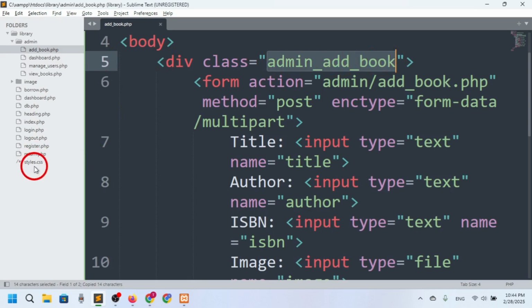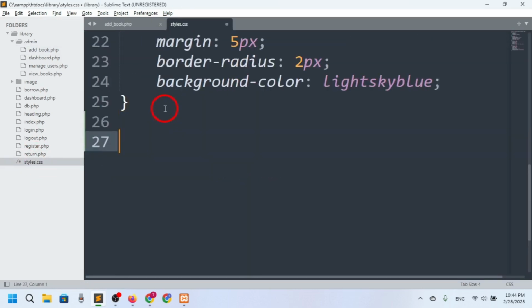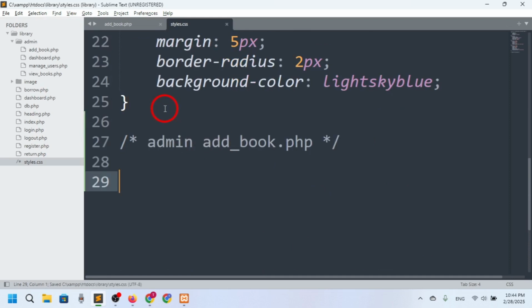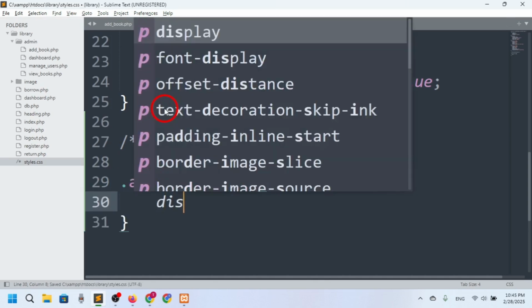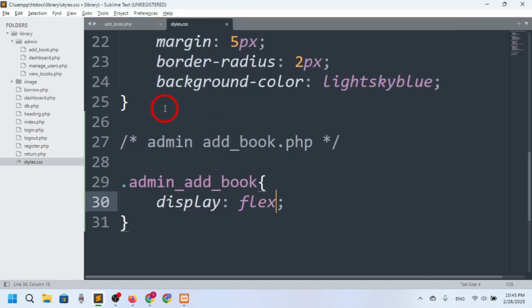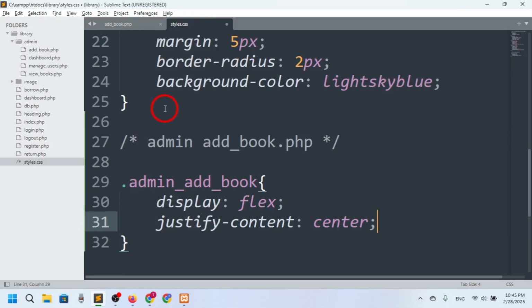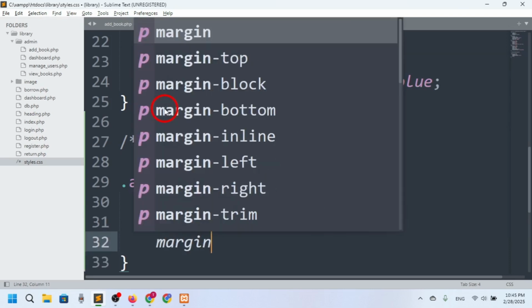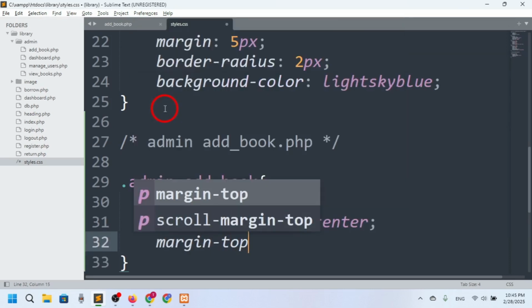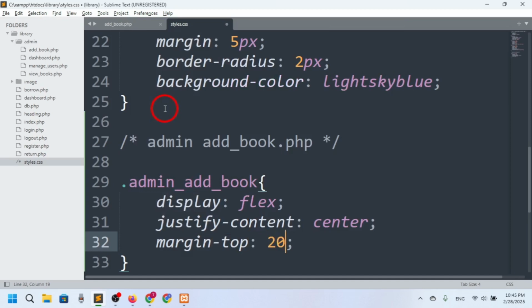So I will go to the style.css. I'll go here and I will say, okay, let's comment it out, and I will say admin add book. And I want to access the class, so I will give here a dot and the class name. And let's say I want to show display as flex, please justify content center, margin top 200 pixel.